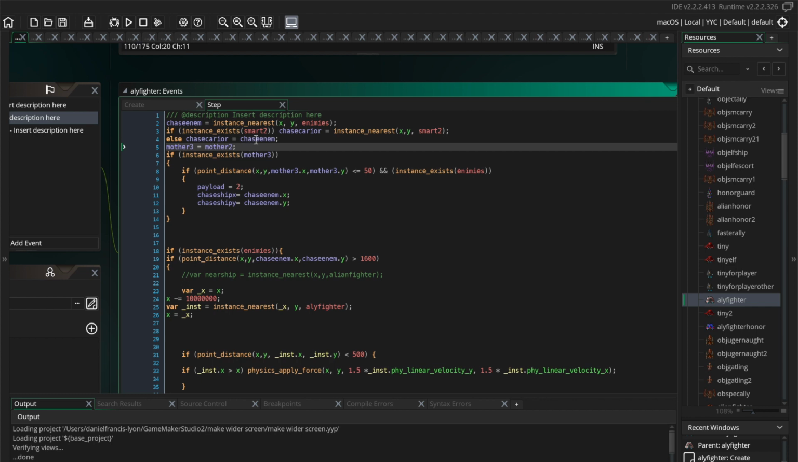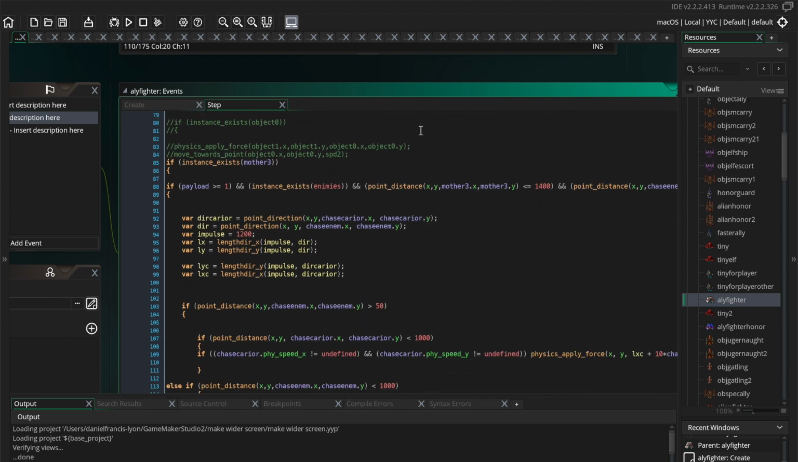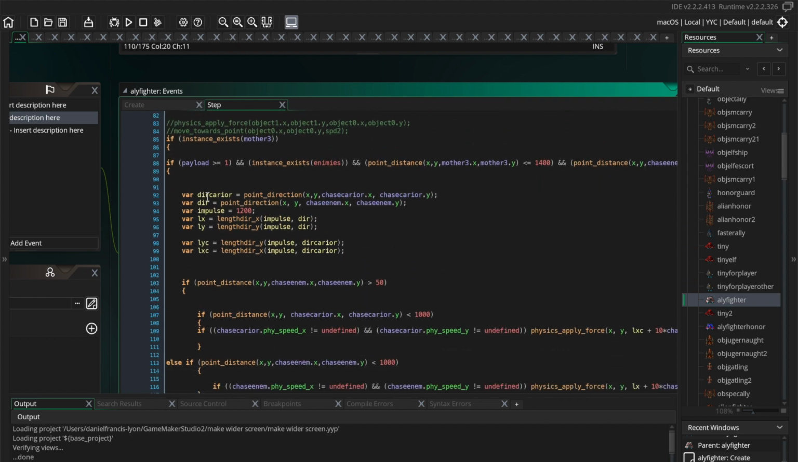Let's see. Yeah, chase carrier equals instance nearest smart 2. That's the enemy carrier ship. So the direction of the carrier ship equals point direction xy. So this position, the xy of this fighter, and then chase carrier.x, chase carrier.y. So that's the direction of the nearest enemy carrier. And then dir, direction equals point direction, chasing them. So chasing them is the nearest enemy, chase carrier, nearest carrier. So I've had my fighters kind of favor going after the carriers.